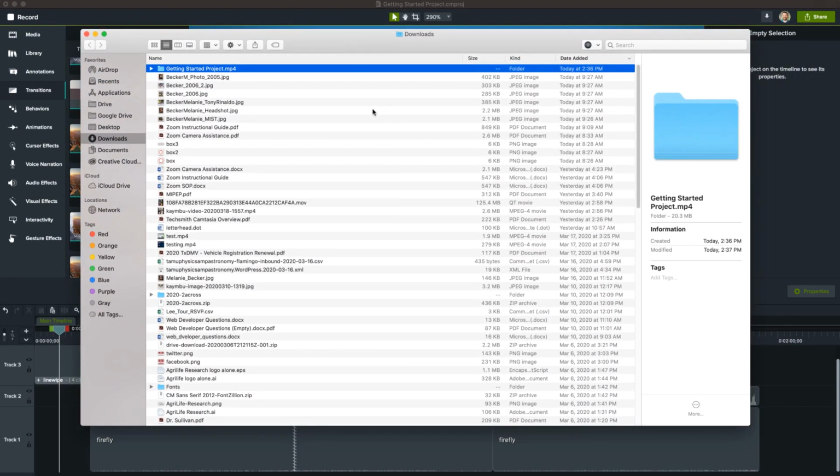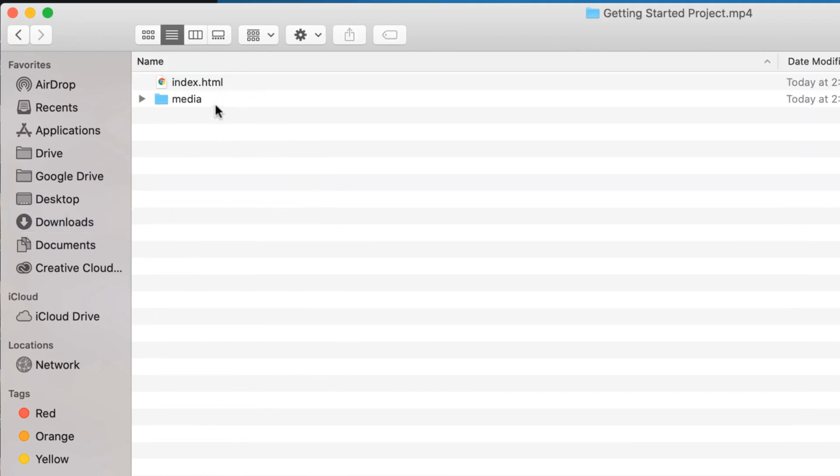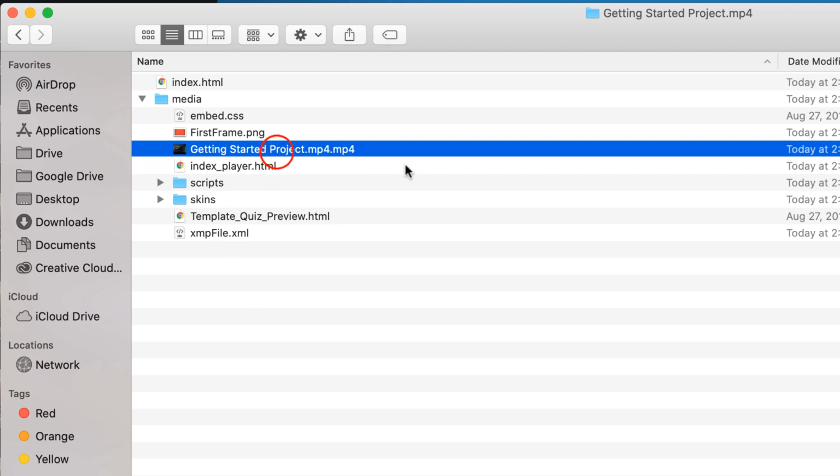I'm going to drag this window over here. You can see my getting started project has given me an index.html and a media folder. In that media folder is kind of where the magic is happening. It's given me my graphics for the video player, my index player.html, which is the player itself, the code to make this video play. And then my MP4 file is the actual video that I created.